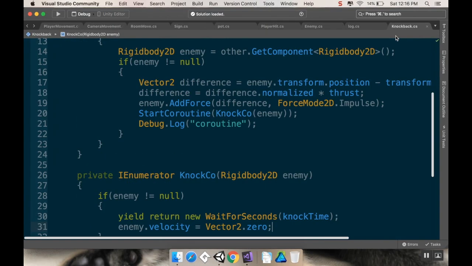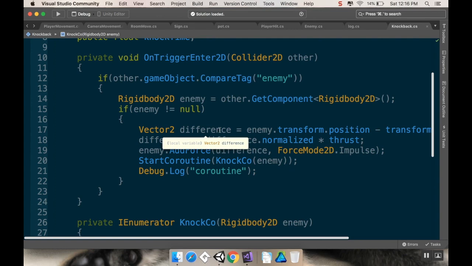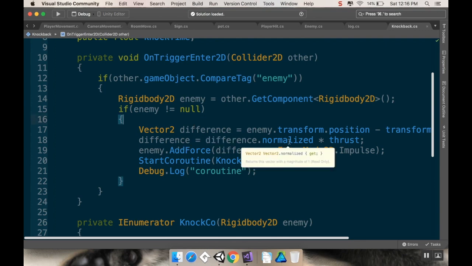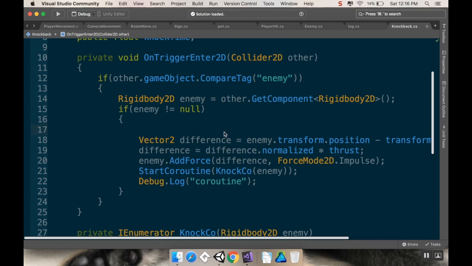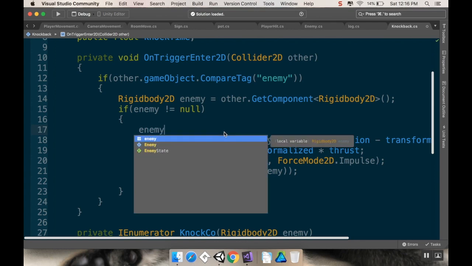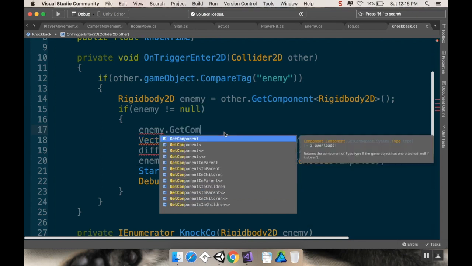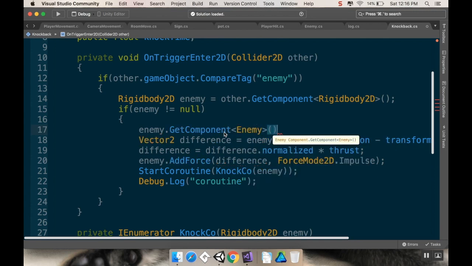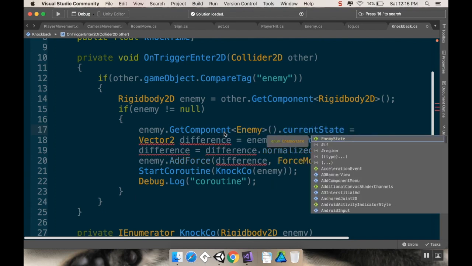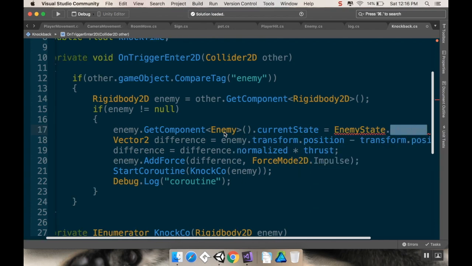Alright, so now when we do our knockback state here, what I want to do is grab the information from the enemy, and I want to move its state into stagger. So in here, if enemy isn't null, then I want to grab the enemy script. So I'm going to say, let's do enemy.GetComponent. The component I want to get is Enemy, which will grab Log even though it's not an enemy script because it inherits from Enemy. And I want to say dot currentState equals EnemyState.stagger.